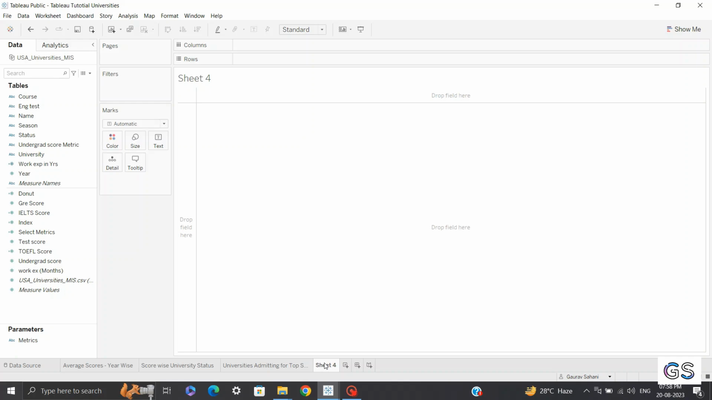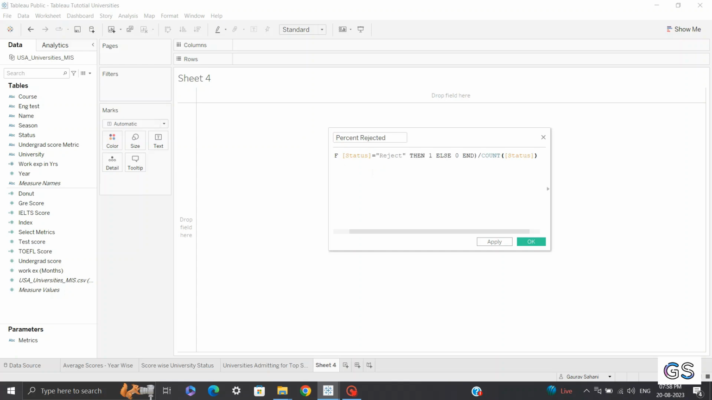So how can we achieve this? You can see we have the status in which we have information about admitted and rejected. So we'll quickly click on create a calculated field and I'll write percent rejected, and I'll use this simple formula which says if status is rejected then 1 else 0 end. So basically wherever it finds status as rejected, it will assign the value 1, else it will assign 0.